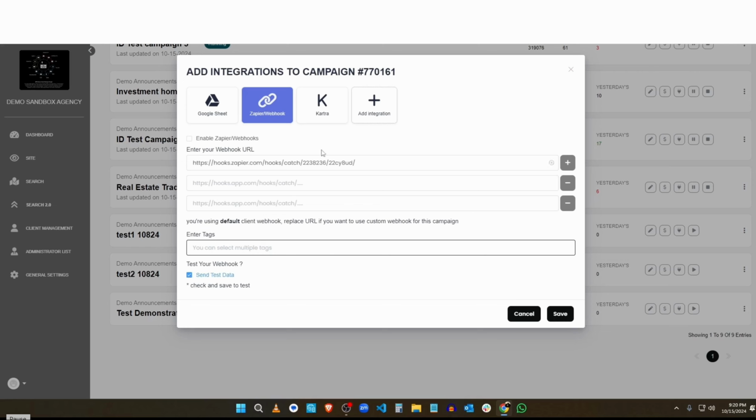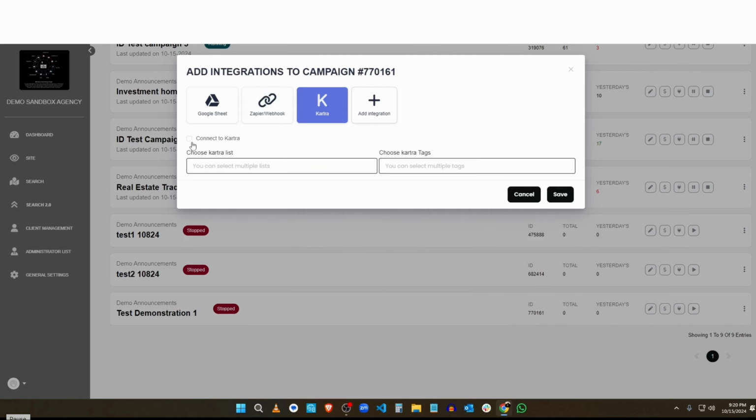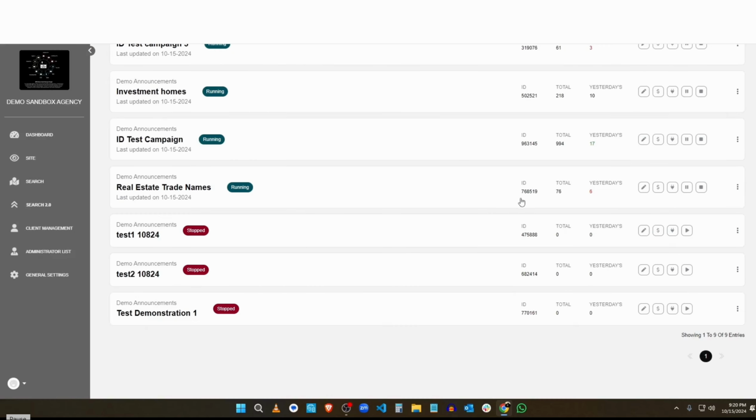You can send test data, connect it to your Kartra list if you want to, or additionally, we have Go High Level or other integrations. You click here and go to your client management and add additional integrations for that particular client. Remember, if you don't see an integration here, you have to first go into client management and add the integration to the client. Of course, the client can go to their integrations tab and add it themselves also.